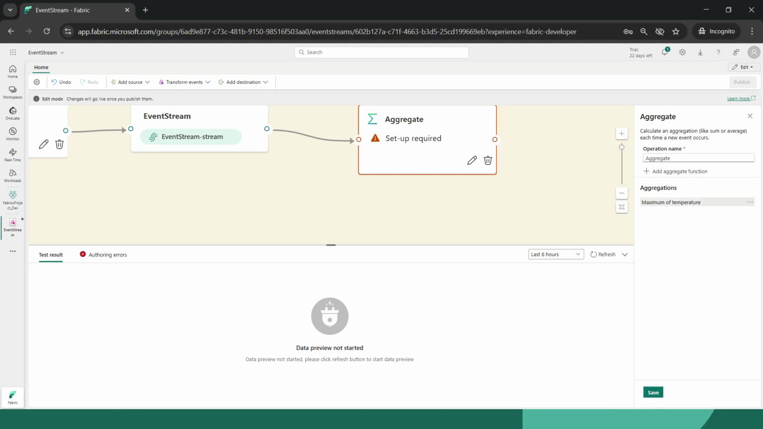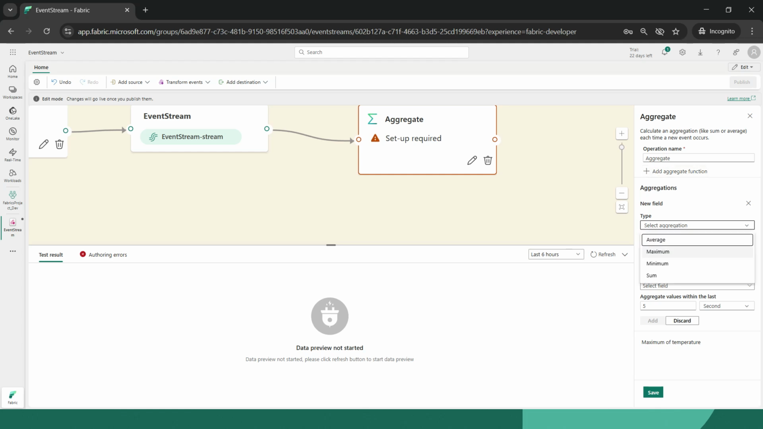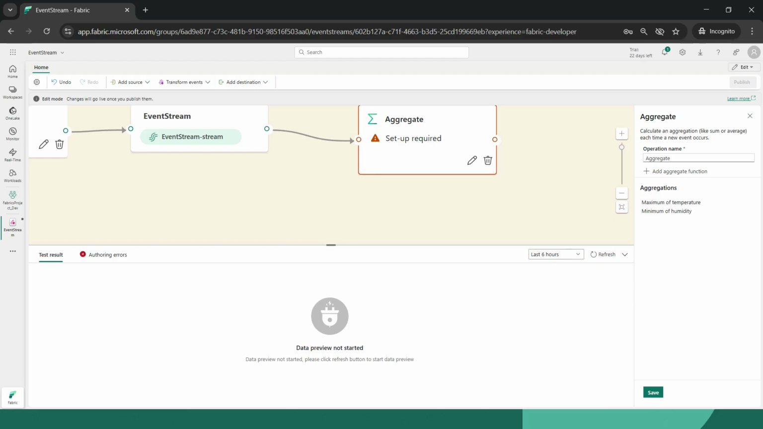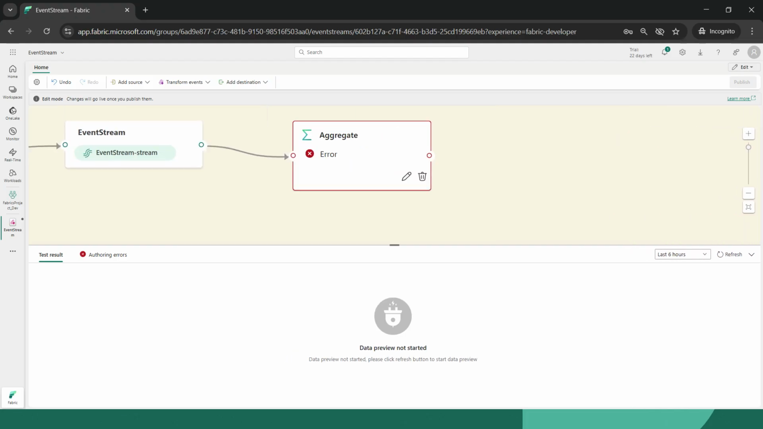Okay, so that's what is created. And then let's check what this one is. This is the next one that we want to add. Let me just try to do a minimum on the field humidity. Go here and add it. Okay, so two aggregations we have added. Let me just save this, and that is fine.